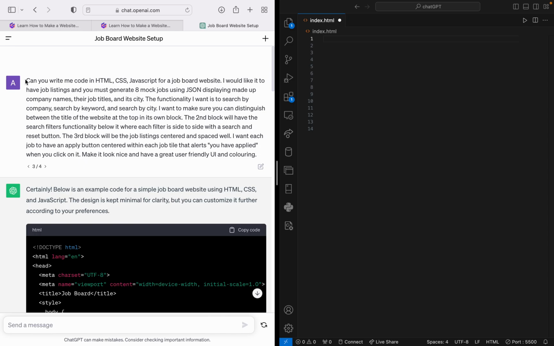I put in this query: where can you write me code in HTML, CSS, JavaScript for a job board website where I would like it to have job listings and you must generate 8 mock jobs using JSON, displaying made up company names, their job titles, and their cities. And the functionality I want for it is to search by the company, search by keyword, and search by cities.